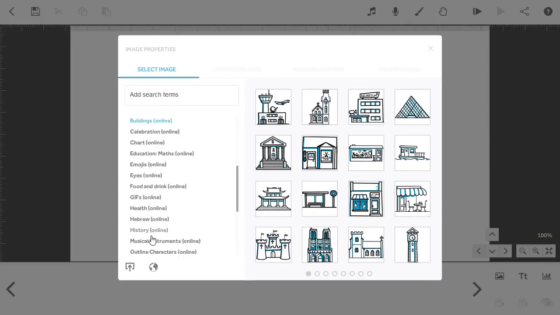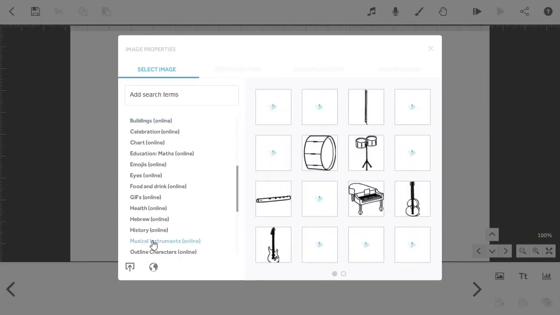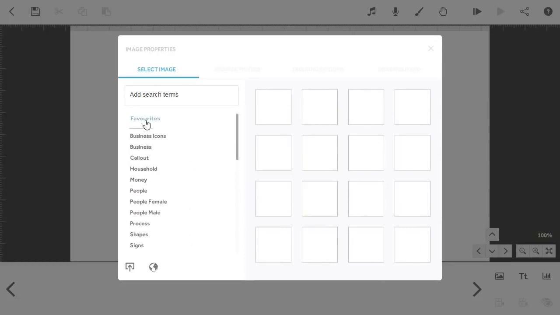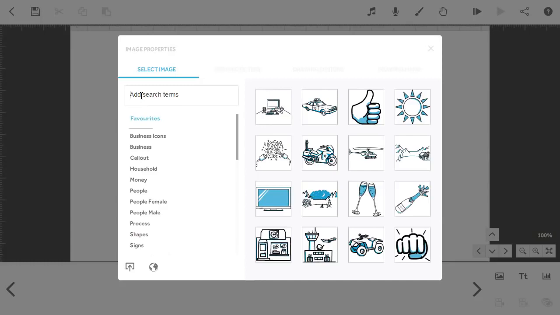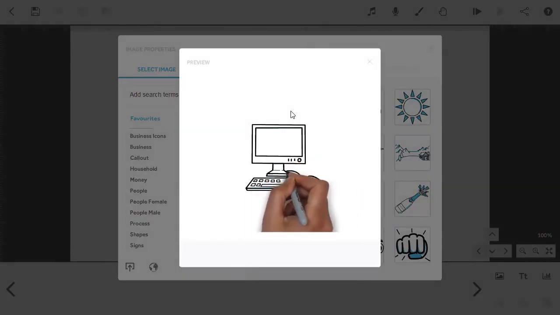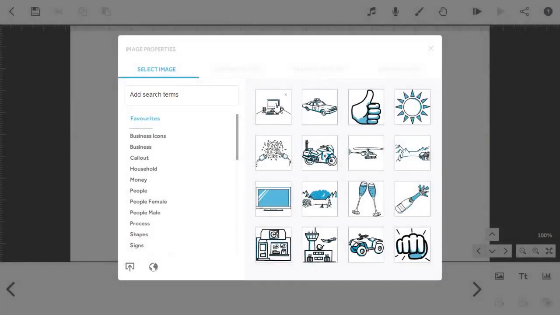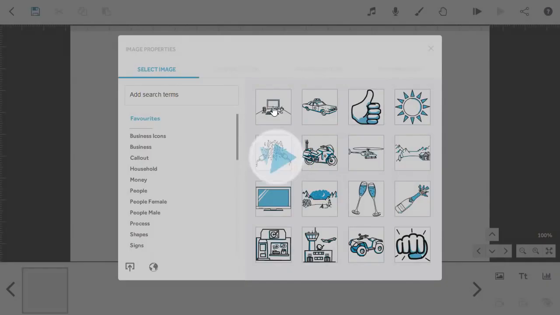Because we have over 3,500 free images available, it may take a long time to scroll through, so you can always search for a keyword and narrow down this search using facets. You can see the thumbnails are here, but if you want a closer look, just right-click and preview. Once you're happy, just click on the image and it's added to the canvas.